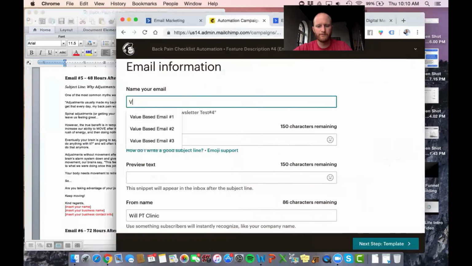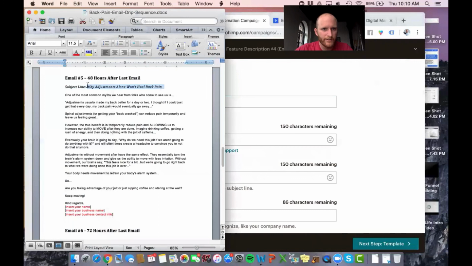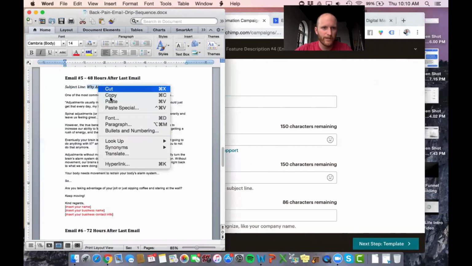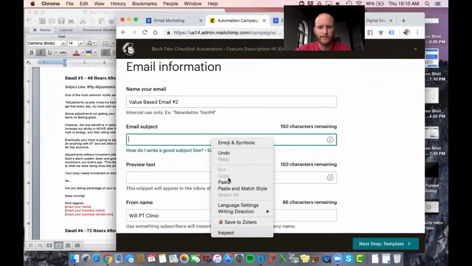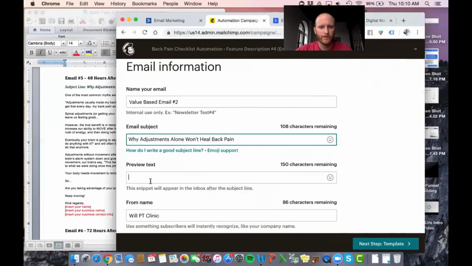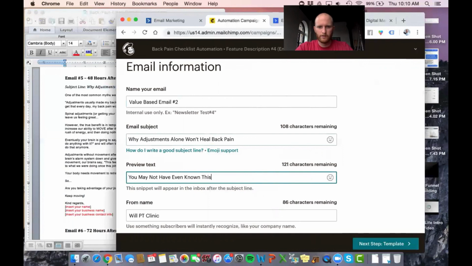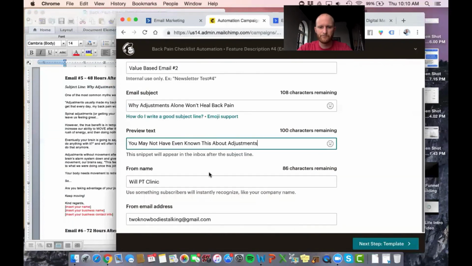And we're going to call this value-based email number 2. I'm going to have the subject line, why adjustments alone won't heal your back pain. If you don't want to use that, if you want to change this one, feel free. Again, this is just a template, guys, to help make this process a lot easier for you. You may not even know this about adjustments. Okay. Click save.